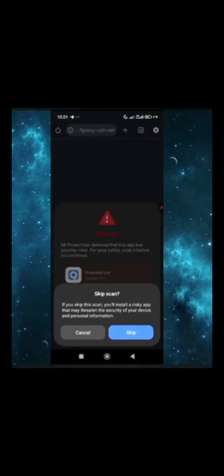That is why it's asking all those things. So you don't need to be fair. Just click on skip and skip it. So as you can see, here's the app, Proxy Hub Lite. Okay, so now that you have downloaded the app, you are going to click on it.